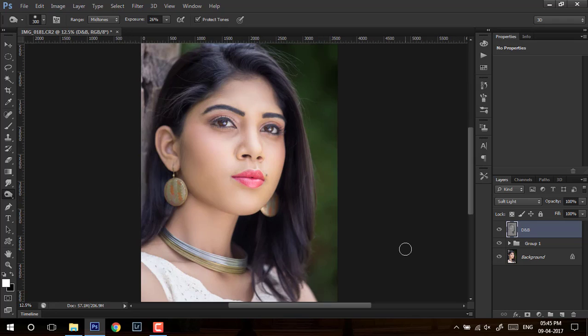So we are done. This is how you can enhance your portrait photos with frequency separation and the dodge and burn tool.